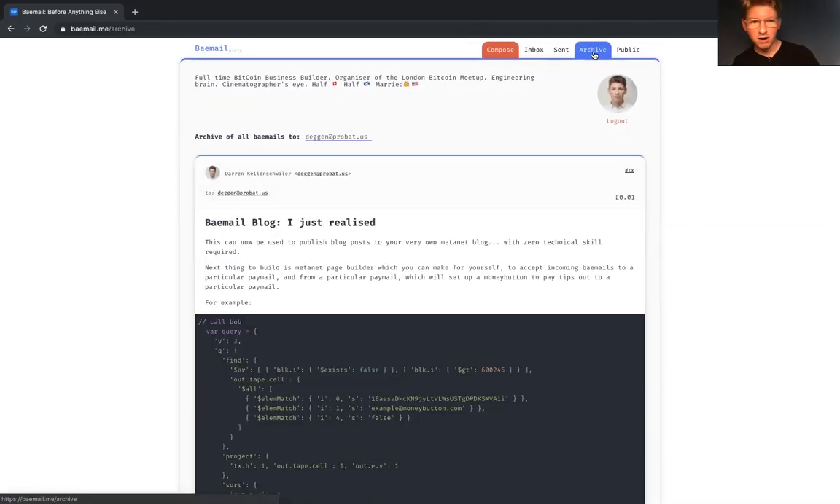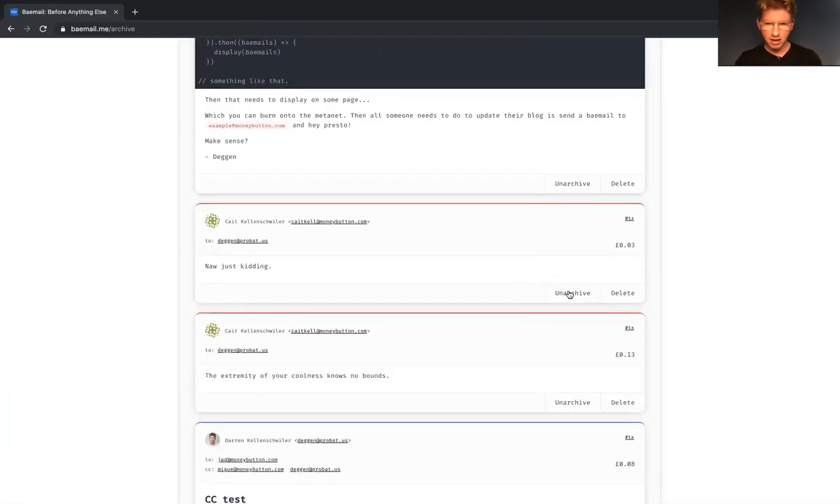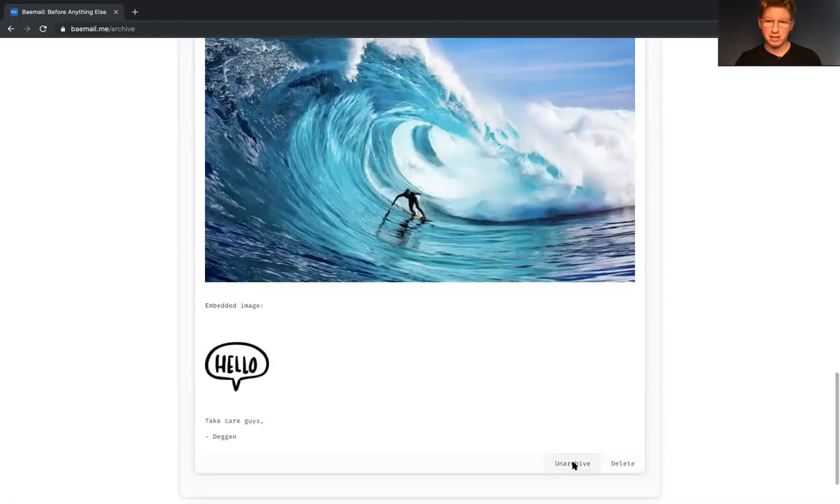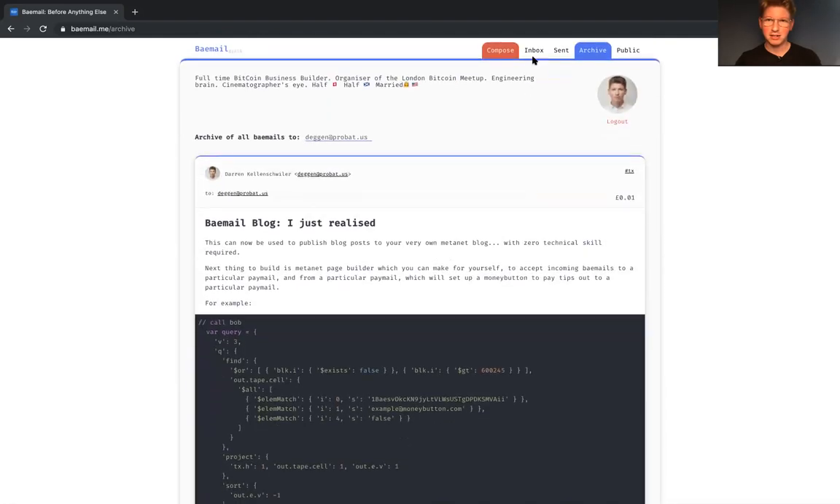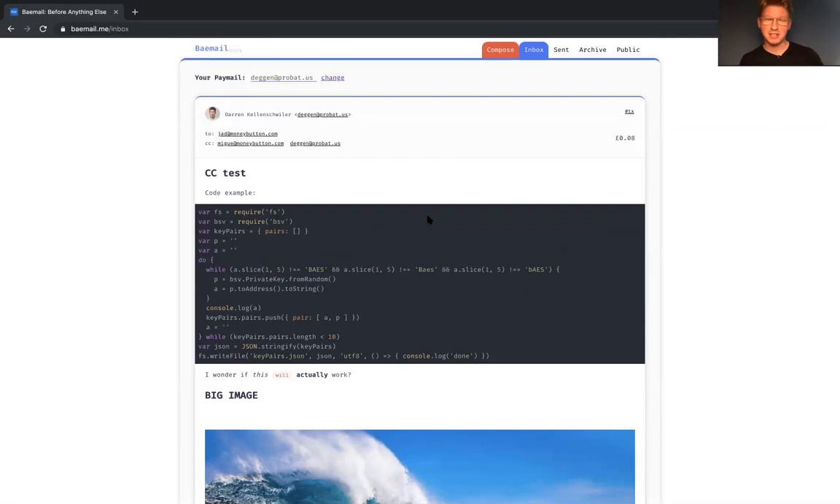Cool. Okay, so your archive is where everything goes, even if you've put it out of your inbox. So for example, if I want to have this thing back in my inbox, I can do that. If I go back here, okay, great. So it's just that one. So that's a way to save your most important messages.